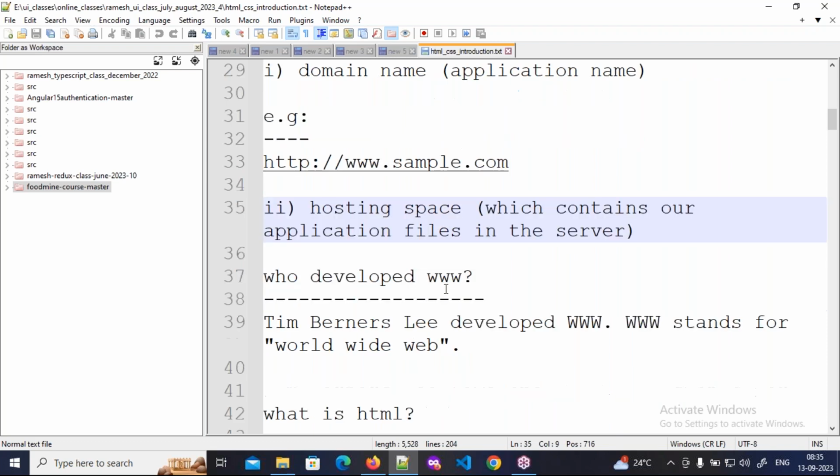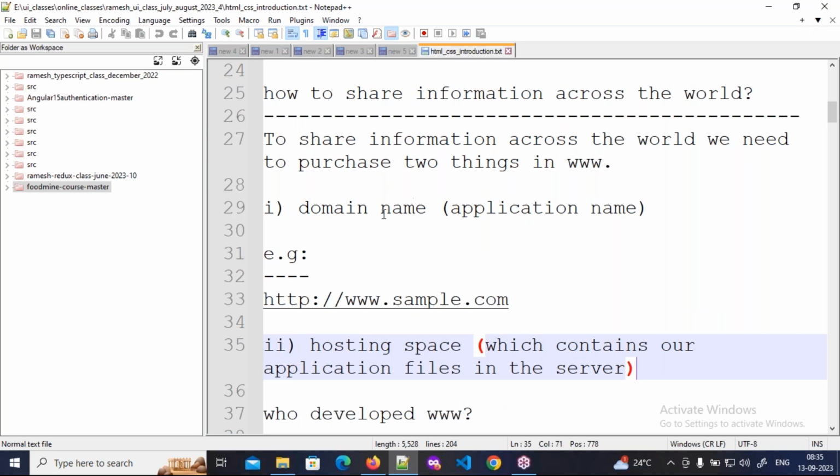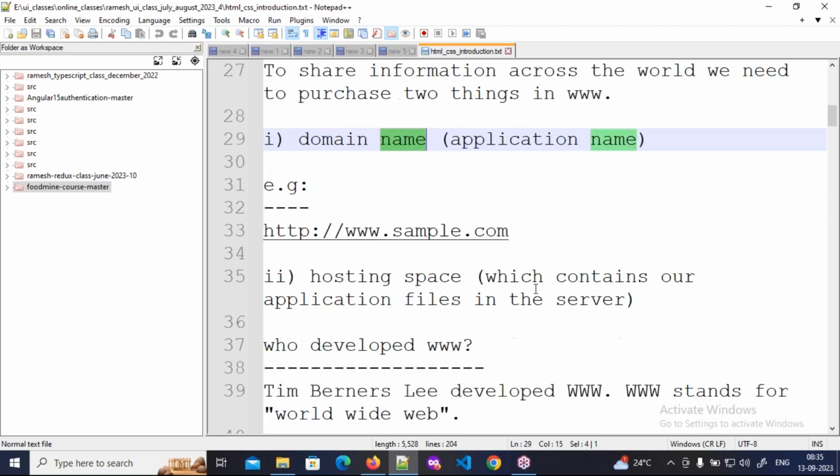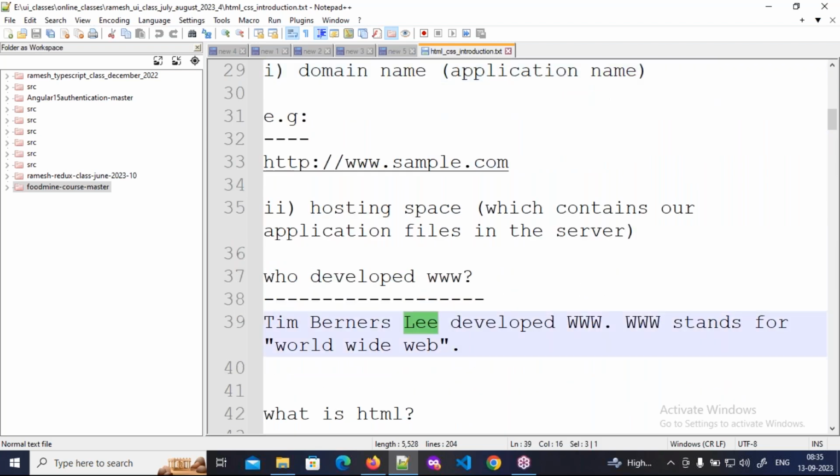Then where do we need to purchase this hosting space and the domain name? We need to purchase in the www. So we need to know who developed the www also. Who developed it? Tim Berners-Lee. He developed HTML and he developed the www also. www stands for World Wide Web. The entire world can see the information available on the web, because it is worldwide.